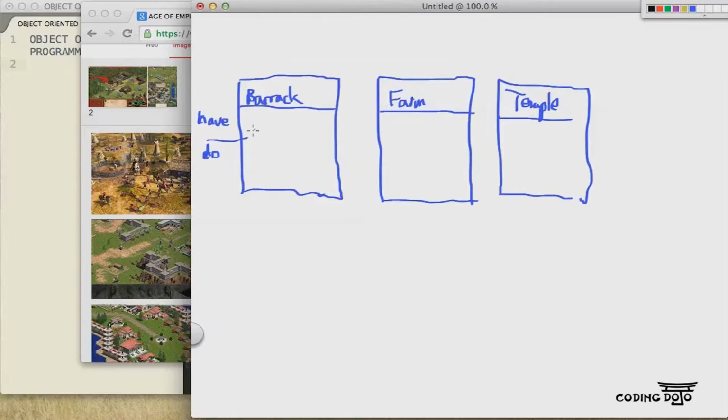So what can the barracks have? Well, each barrack can have, let's say, an X and Y coordinate, and maybe the building itself has some type of health so that when the enemy attacks, maybe initially the health is 100 and it goes down, and when the health is 0, then it is destroyed. Now, what can each barrack do? Well, it can, let's say, create soldiers, it can move, and it can also destroy. And there are probably other things that you can come up with that you can have each barrack have and do. And same thing with the farm.